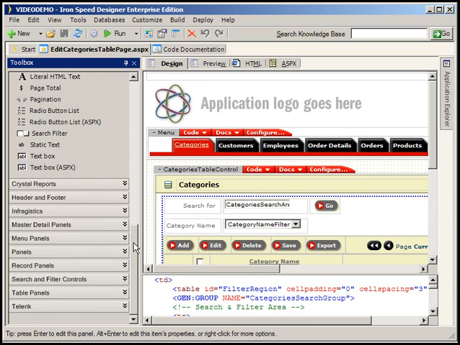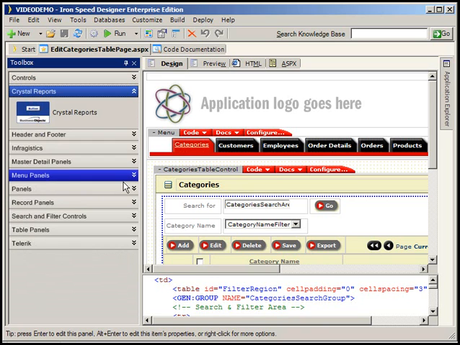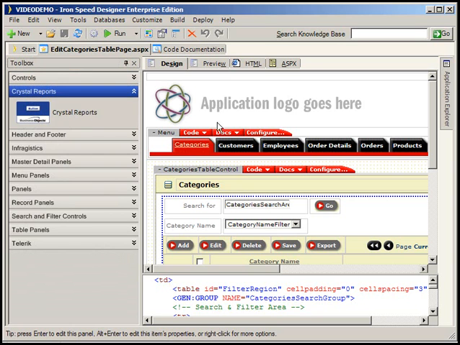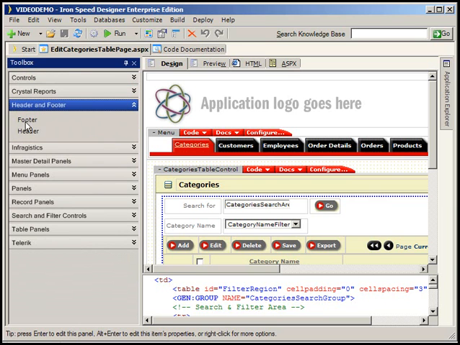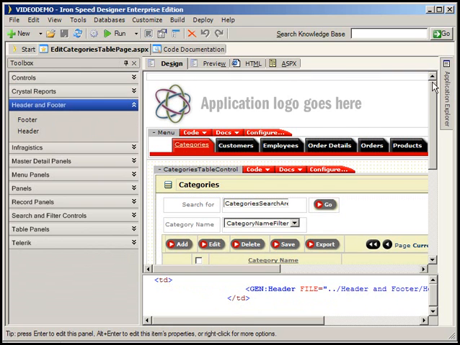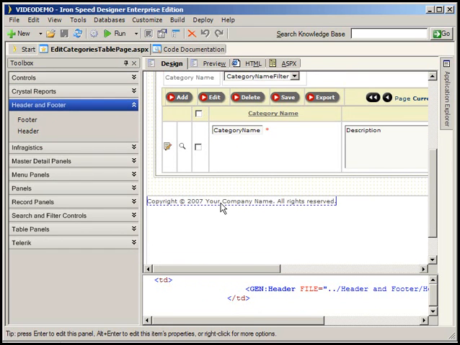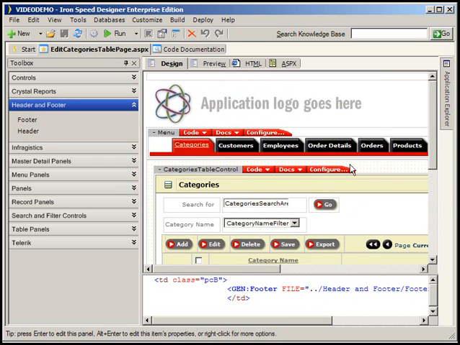Here is Crystal Report integration. This is again something unique to IronSpeed Designer Enterprise Edition, where we can drag and drop Crystal Report controls onto application pages and configure them to work with the data we've selected in IronSpeed Designer. Here are our page footer and header controls. Here's our header, and this is the page footer that they're talking about right here. And you can drag and drop these onto any page and it will add these elements to your page. It's a very quick way to build robust applications.